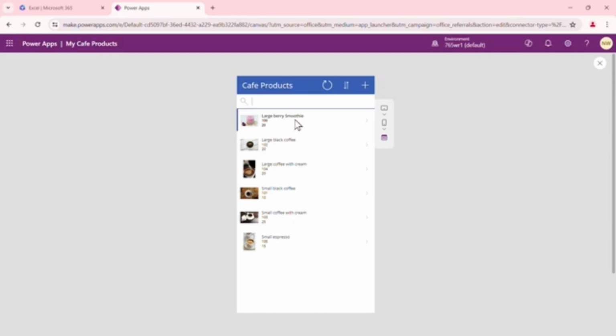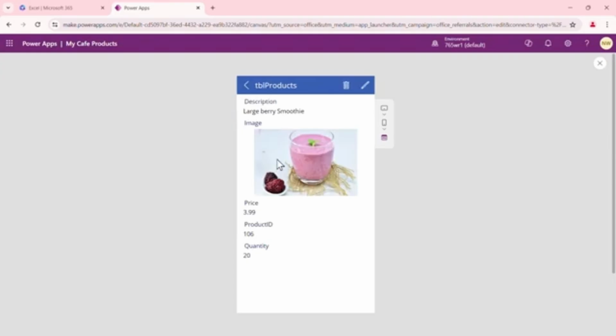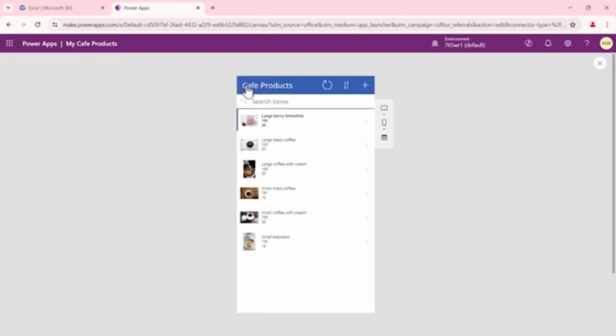Once I click on one of my products here is the detail screen. It gives us the picture of the item, the price, the product, and the quantity as well. Now notice on this sheet, we have some more options. I can go ahead and delete this record if I want to, or I can edit this item. Now I can go back to that home screen here and I'm good to go.